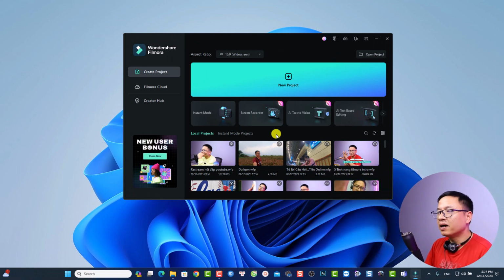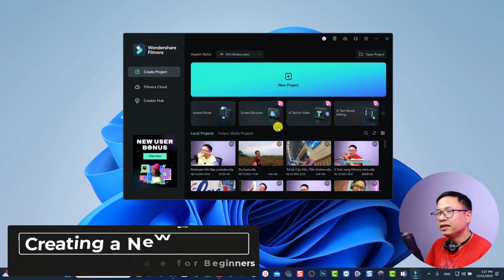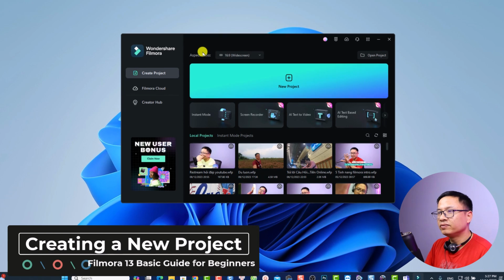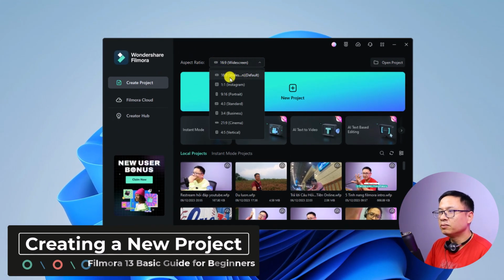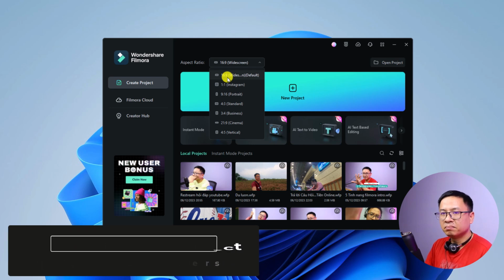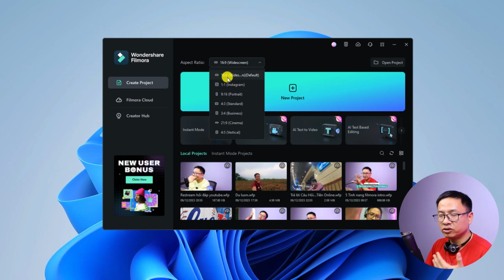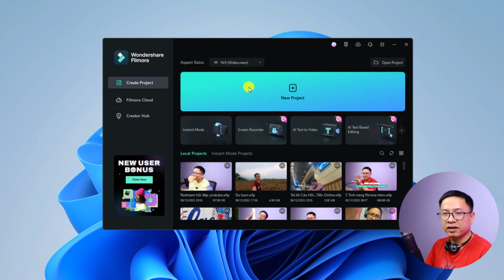Okay, let's go to my computer screen. Alright, and this is my Filmora 13 start page. If I want to create a YouTube video, the first thing I want to do is to select the aspect ratio of the video. So I'm going to select 16:9 here. By the way, you can select different aspect ratios for your project, for example, Instagram, portrait, standard, and business, or stuff like that. So we are going to select 16:9 for a YouTube video, and we want to click this button to create a new project.